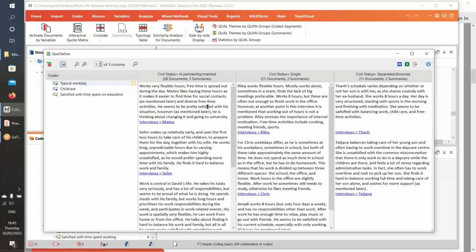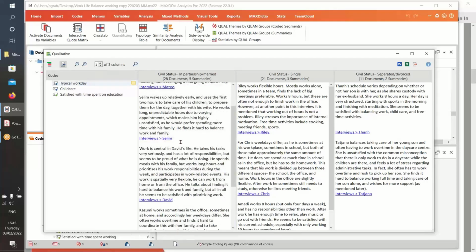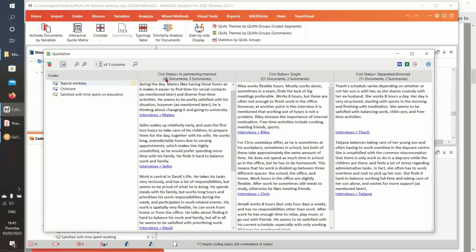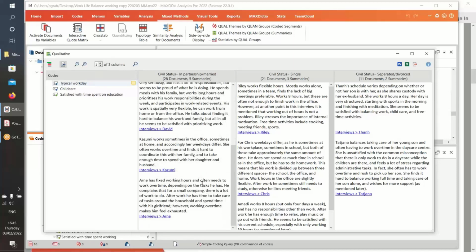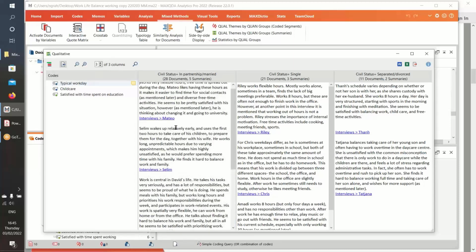Yes, the data you are seeing here are not coded segments. It's not the source data. All of this data are summaries. There is one cell for each person. Again, the number of documents is incorrectly including the survey documents, but I have only got interview documents in the list. And there is just one paragraph for each person, because however many coded segments they gave, I think we looked at Riley, didn't we? Had three coded segments under a typical workday, and there is that single summary.